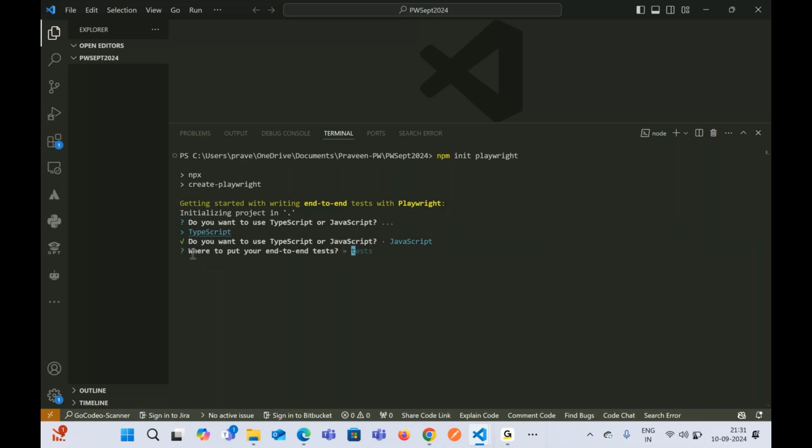Then it will ask where to put your end-to-end test cases. That means it is asking what folder it should create for your test cases. By default, it will say tests. I'll just keep it as it is for now. Then you can keep pressing enter a few times and it will start the installation of Playwright.